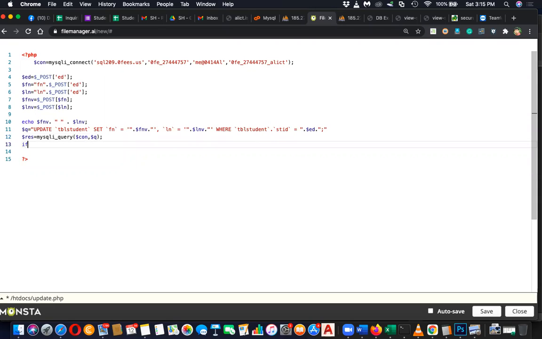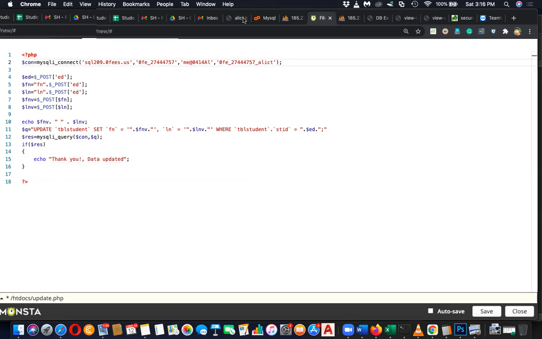If $result, you can tell echo thank you, data updated. So the only thing that you need to know in A level is this part: how to write an updation query, that's all. How to connect to the database, how to write an updation query, but not to do this as a system.